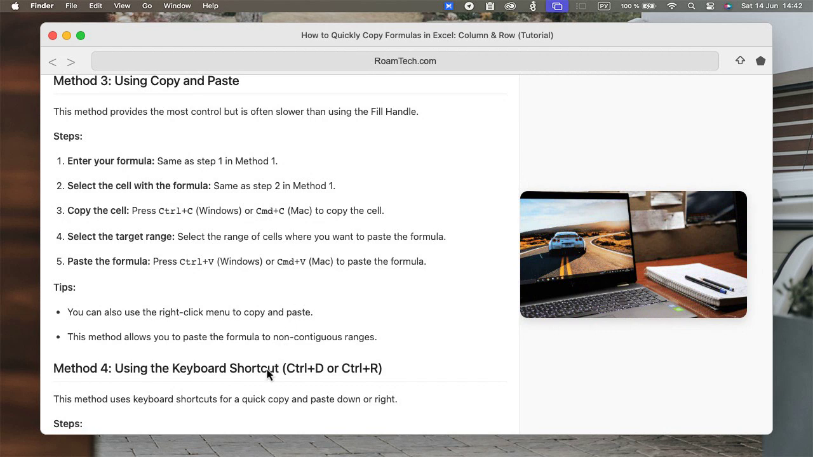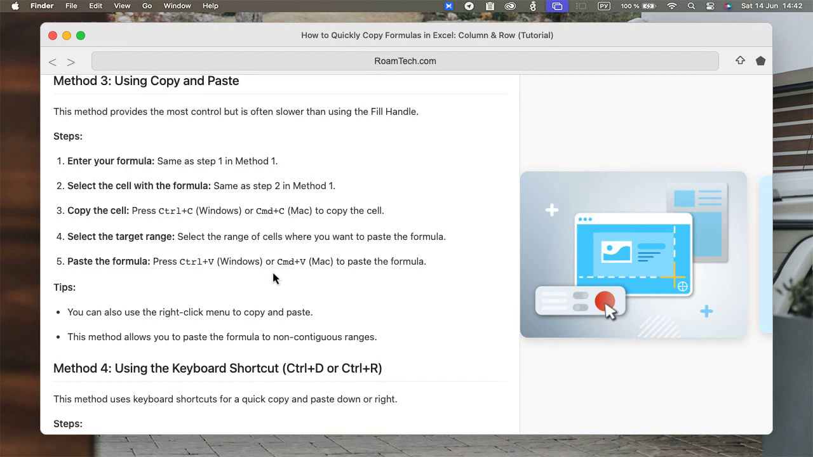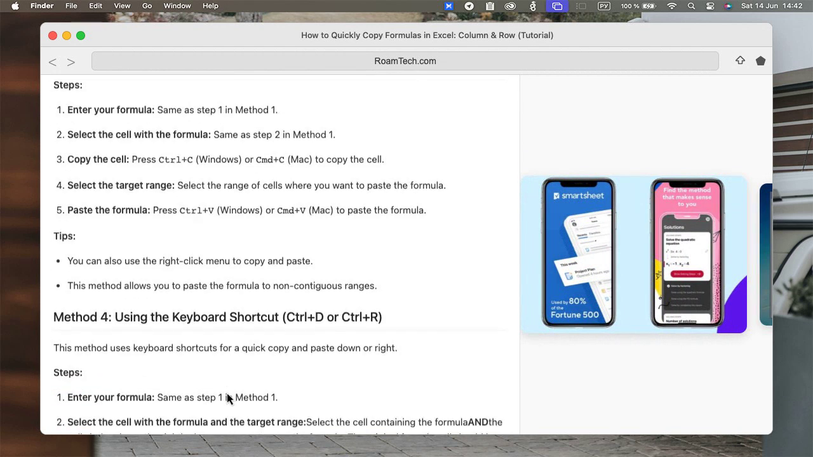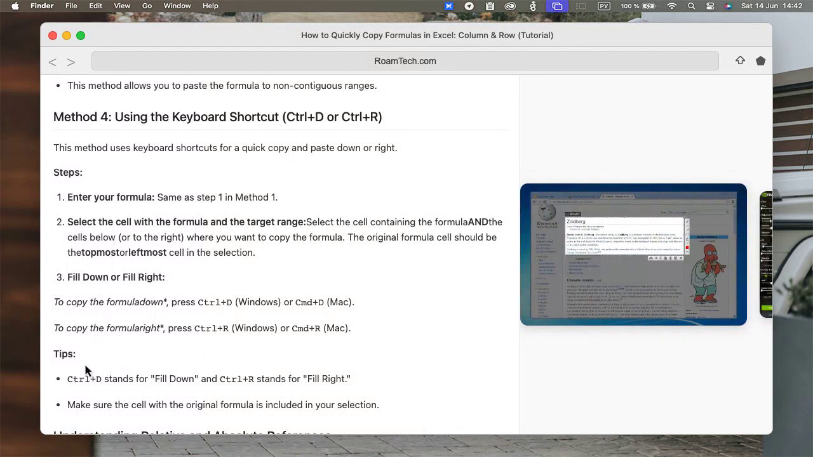Method 2, double-clicking the fill handle. Here's a super fast trick. Let's say you have a long list of data. Instead of dragging the fill handle all the way down, just double-click it. Excel will automatically fill the formula down to the last row that has data in the adjacent column. Super convenient, right? Screen shows demonstrating double-clicking the fill handle. This is my personal favorite for large datasets. Again, this only works if you have data in an adjacent column.